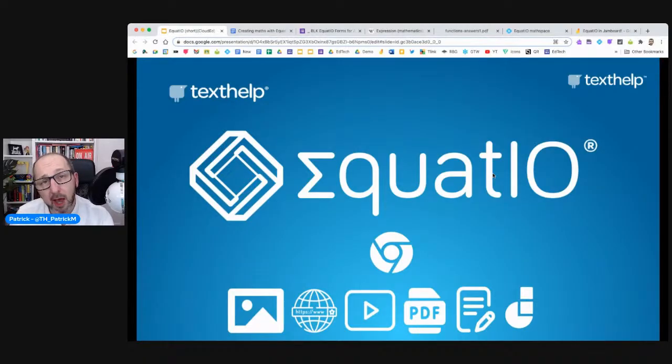So if you're using Jamboard for online teaching or collaborative teaching, you'll know that it's challenging to put a protractor in there and measure an angle. It's challenging to put a multi-line equation on there or a graph.